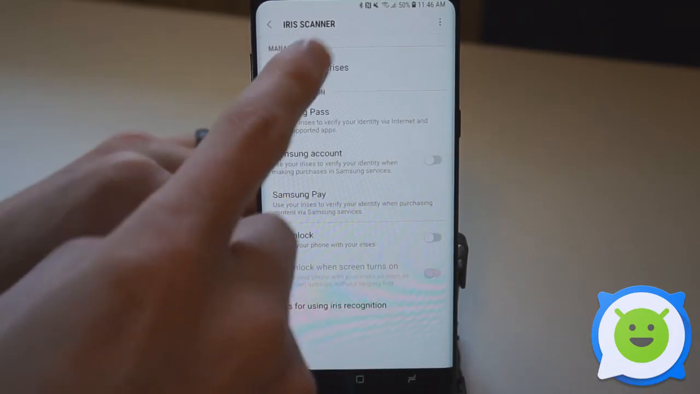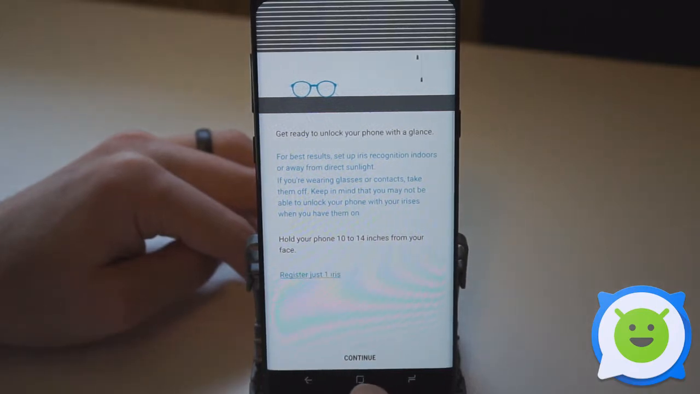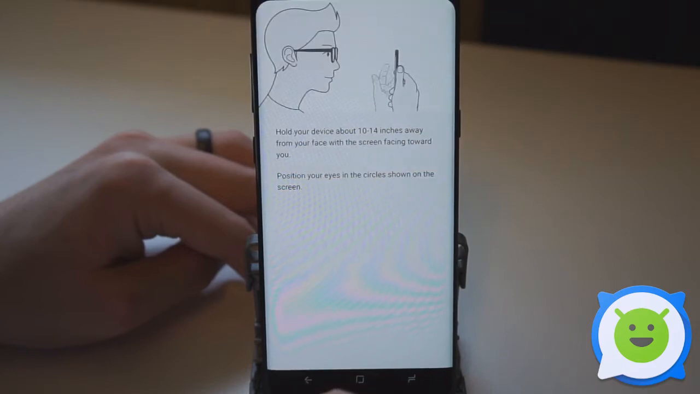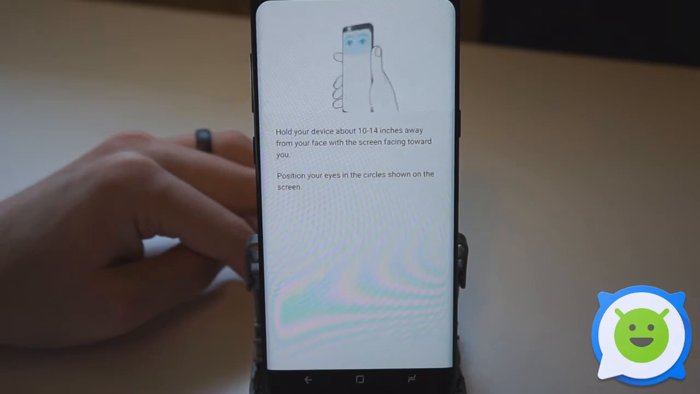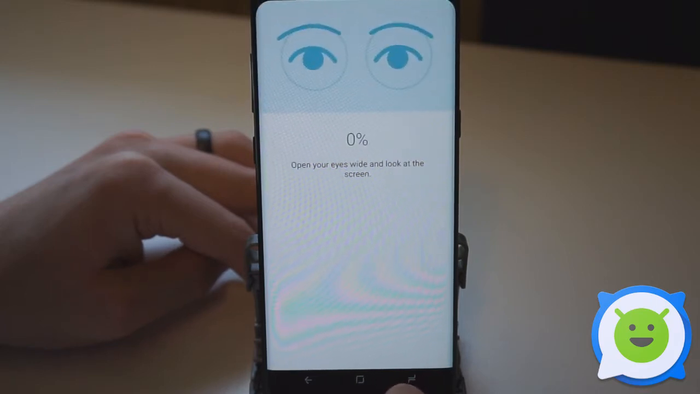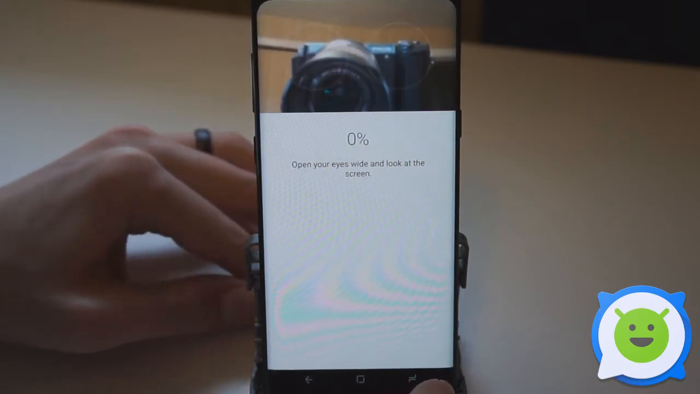We'll tap Register Irises. And this is going to tell you that it might not work the best if you have contacts or glasses. And all we're going to do is hold the device about 10 or 14 inches away from our face as instructed, and then we're going to hold our eyes in the mask.